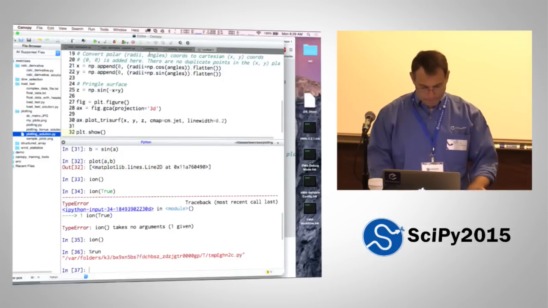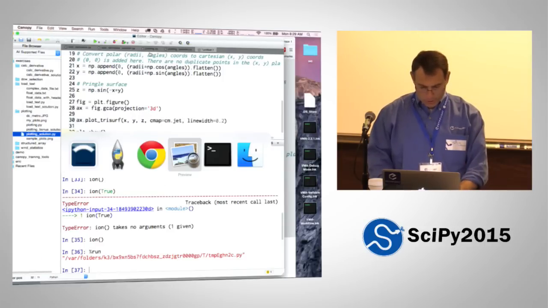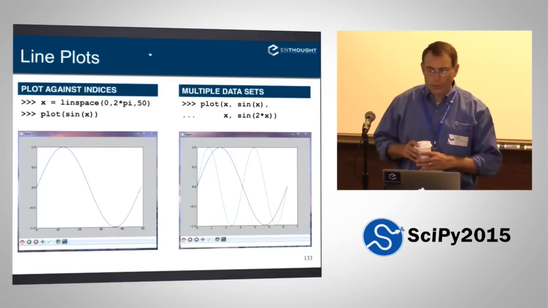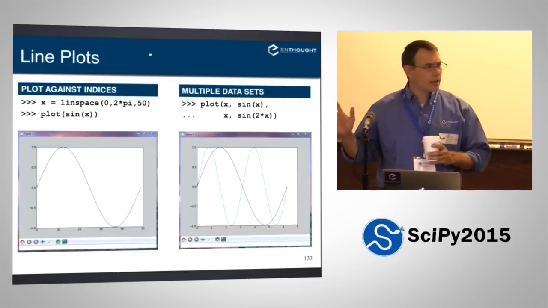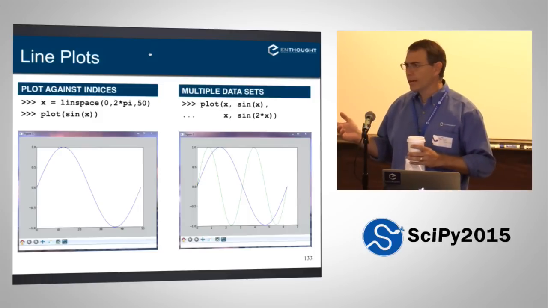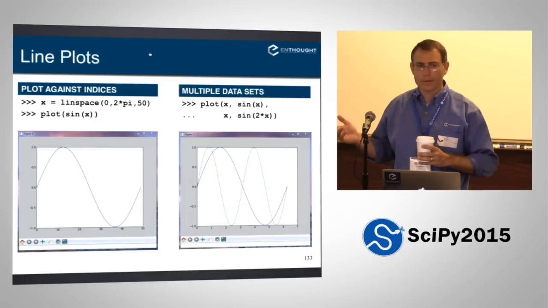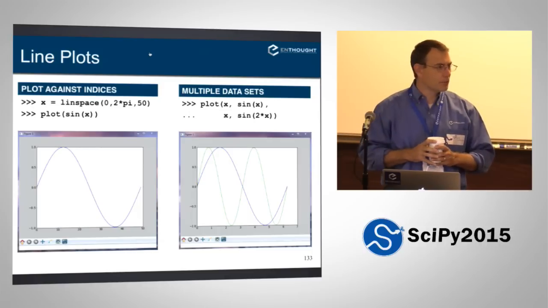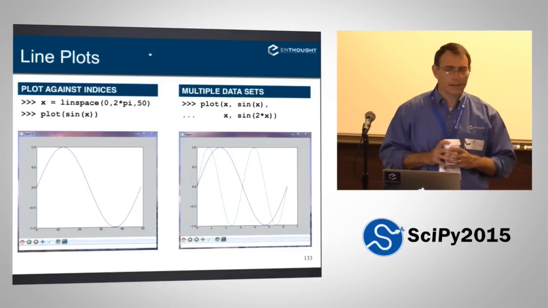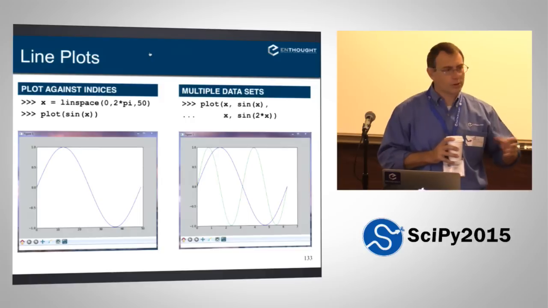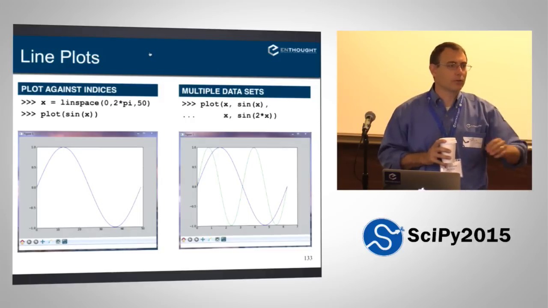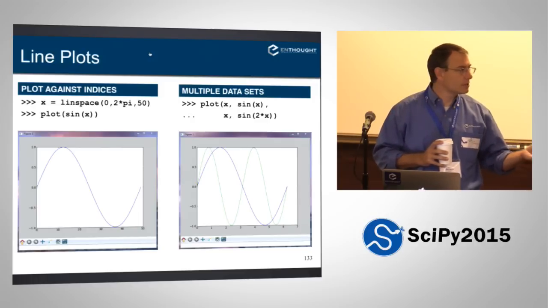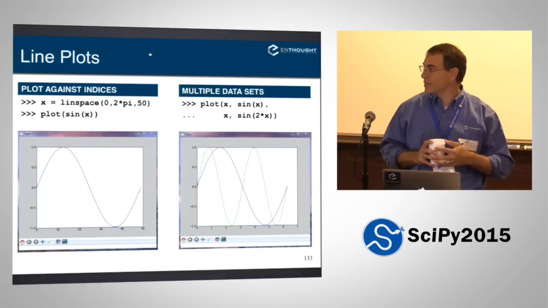All right, so a quick run through here. I think we probably had 40 or 50% of the hands that went up that had at least seen MATLAB. These functions will look stunningly similar to the MATLAB API if you're used to that. And that's intentional. With so many people migrating from that world over to this, when John Hunter wrote this library, one of his initial intentions was to make that migration as easy as possible.